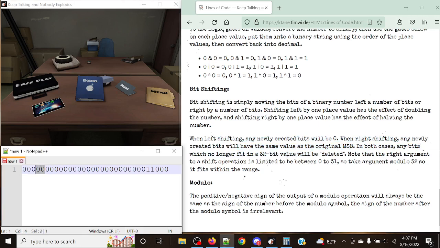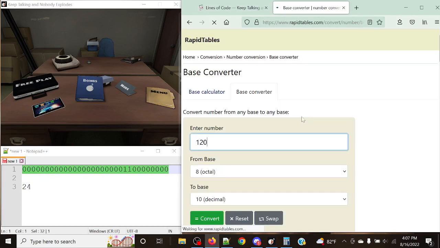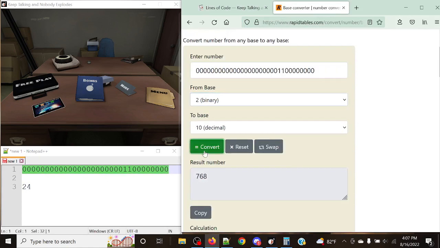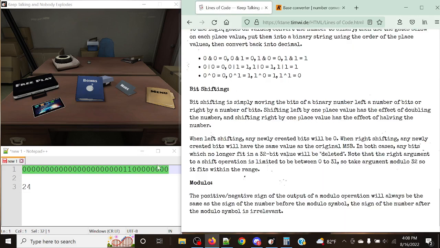So in this case, if we're shifting to the left, these zeros are going to go, and we're going to add zeros to the end. It's 1, 2, 3, 4, 5. And now, as you can see, this number has increased significantly based off of this position here. So when it went from 24, if we copy this into a base converter, which I'm going to use right now, it goes to 768. That is how drastic this module can be.